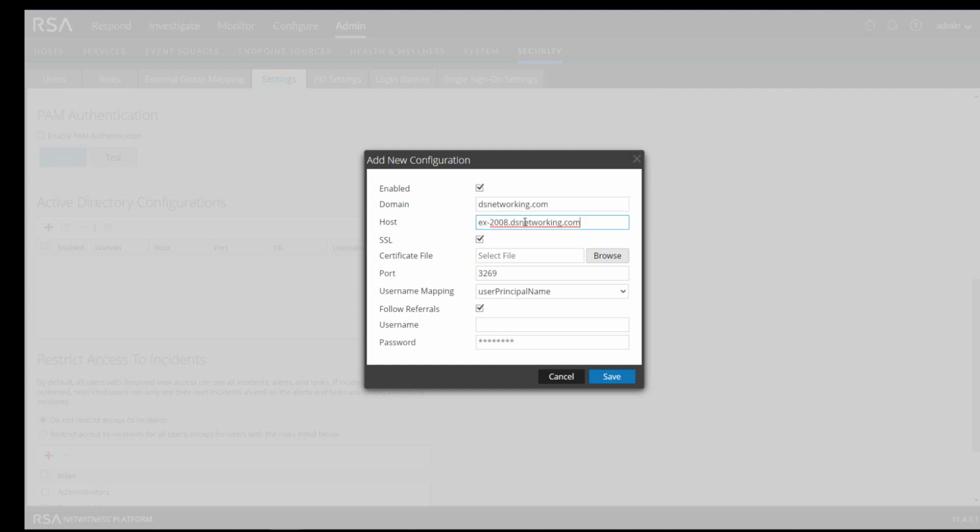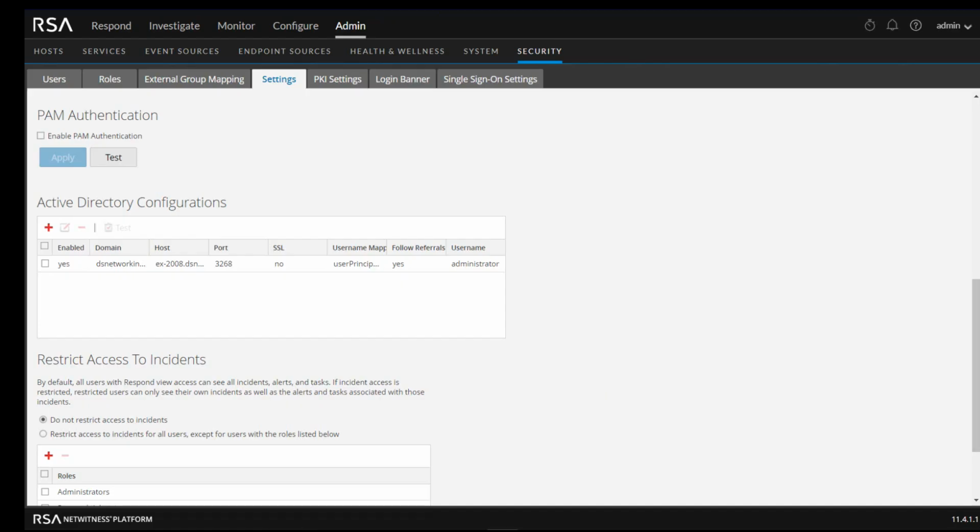The host, in my case, I'm just going to uncheck SSL. I would like to stay with the user principal name. I'm going to add in a username to authenticate against Active Directory. So in my case, I'm just going to use administrator. Put in the password and then click Save. A next good step here is to actually test the configuration. So we'll check this, and then click the test. What we want to look for is test connection successful.